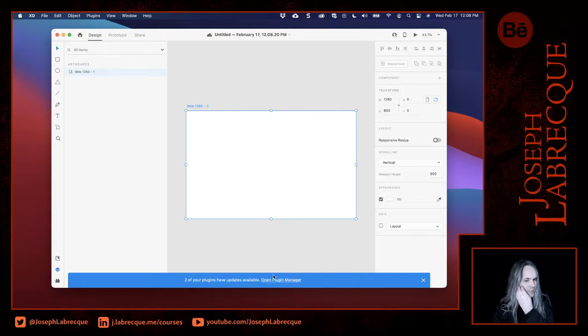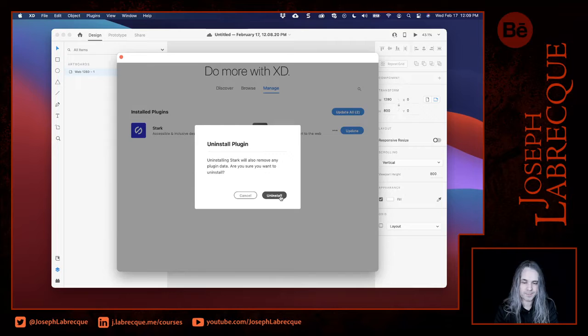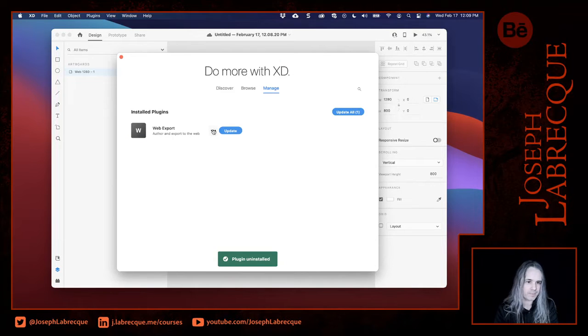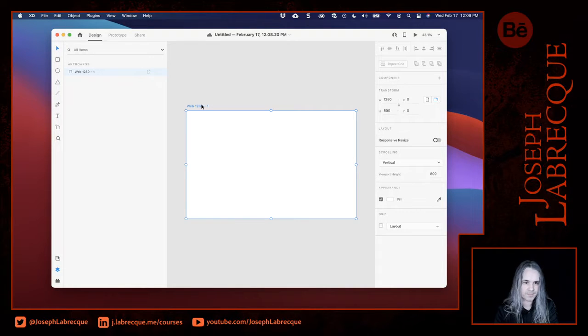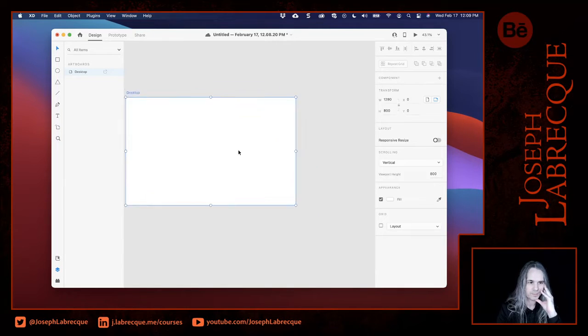All right, so I got a couple plugins that need to be updated. Let's go ahead and open my plugin manager here. Stark, I can't even remember what that is. Accessibility and inclusivity, let's uninstall that. And web export, okay, we can keep that one because I might use it as part of this process. So there we go, our plugins are updated. And I'm just going to rename this artboard to desktop. There we go. And we should also have a mobile version of the artboard too.